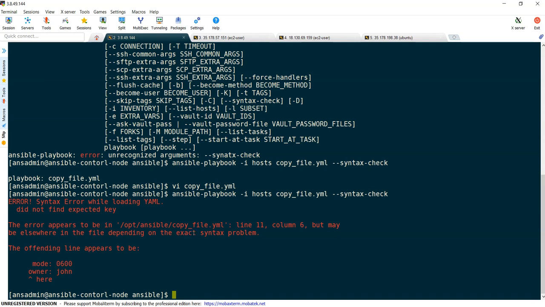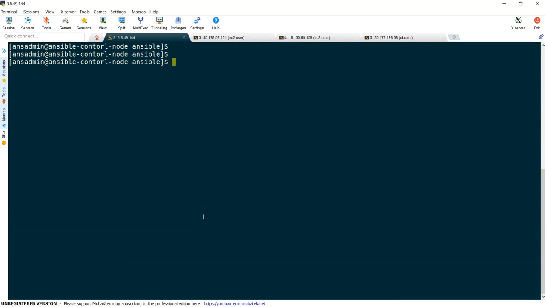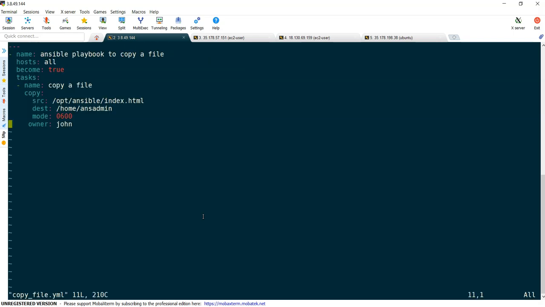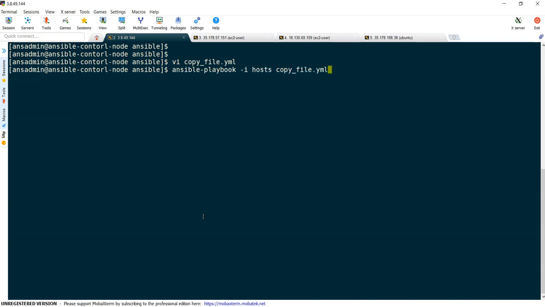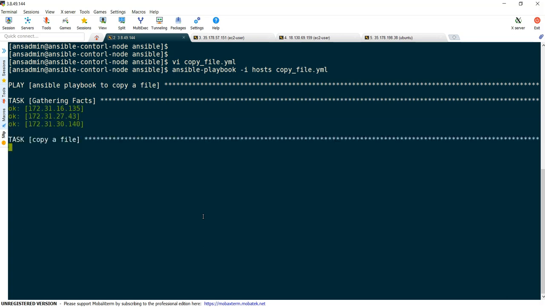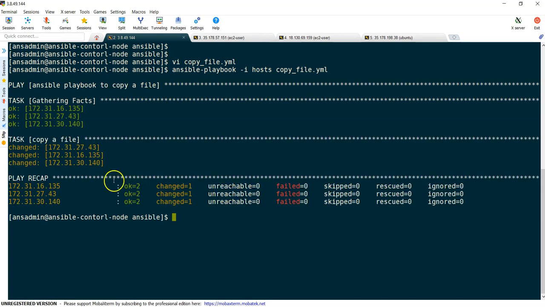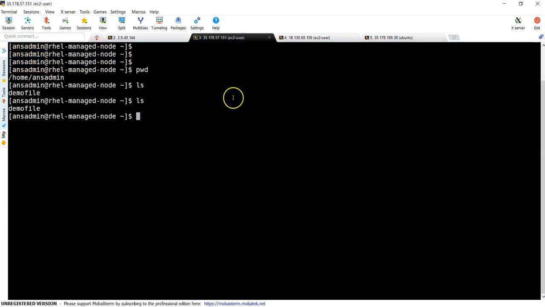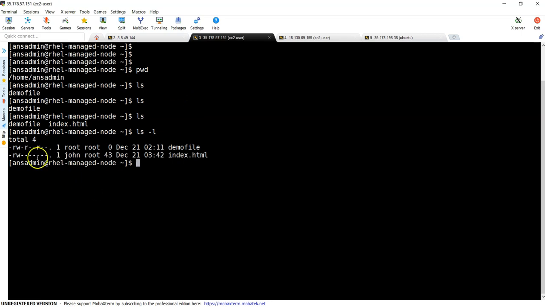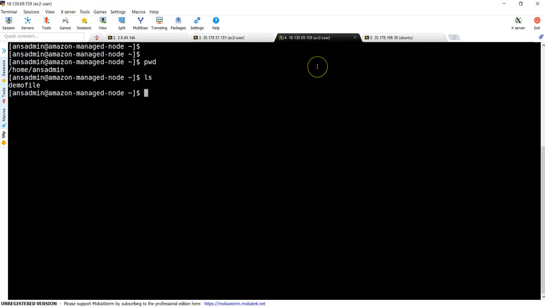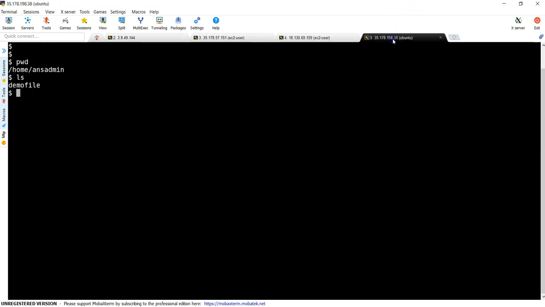So let's modify this file, save it, and execute this playbook actually. All right, this has been updated. If I go and check this time, I can see the index.html, and you can see the permission is 600 and it is owned by John. Same thing over here as well, and here as well.